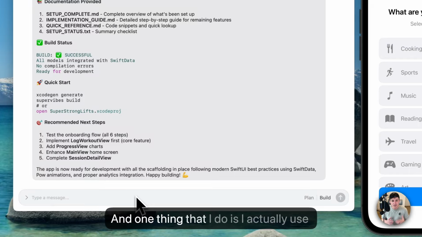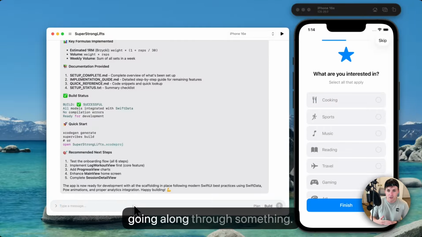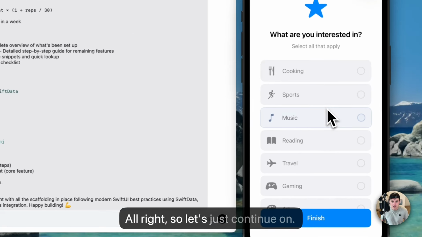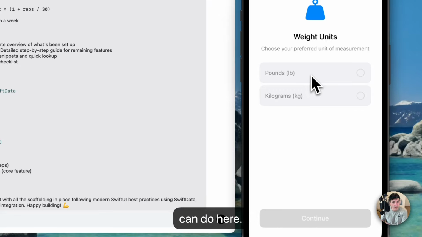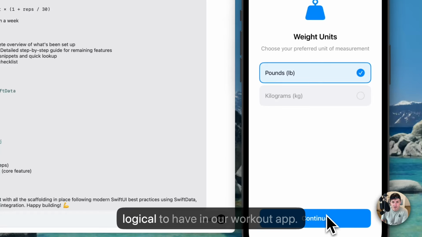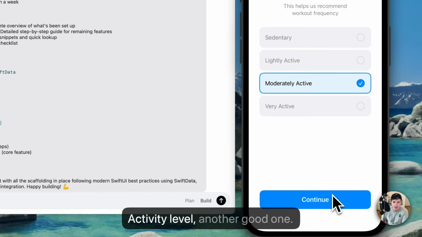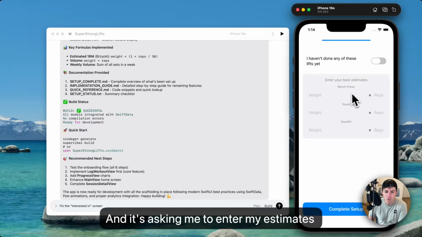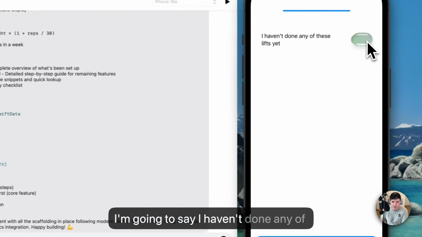And one thing that I do is I actually use the prompt text entry for notes as I'm going along through something. So, fix the interested in screen. All right, so let's just continue on. I'll say music just to see what else we can do here. Weight units. I think that's perfectly logical to have in our workout app. I like that. Activity level. Another good one. And it's asking me to enter my estimates for those 3 lifts. Okay, so I like this. I'm gonna say I haven't done any of these yet.